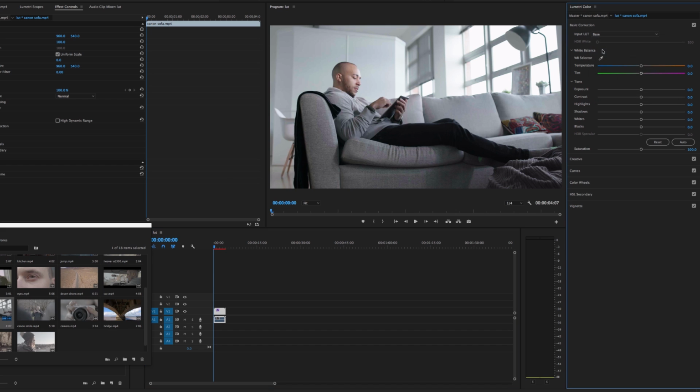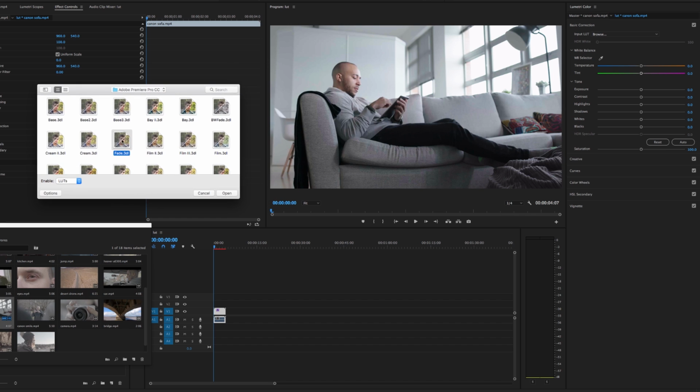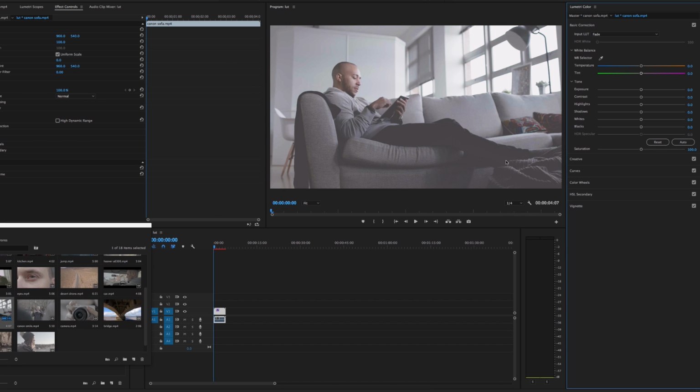Let's choose something that's not base. If you want to be a bit more funky, you can choose a faded look, and you can see we've got nice faded blacks.